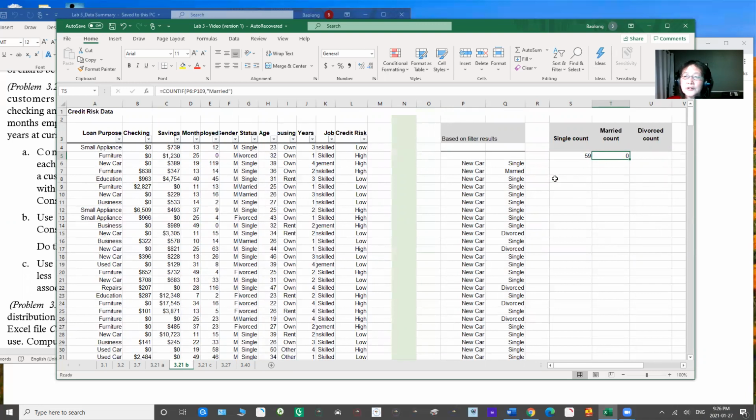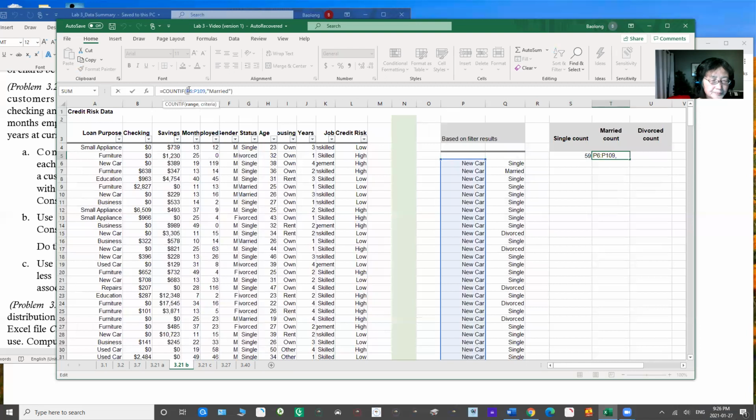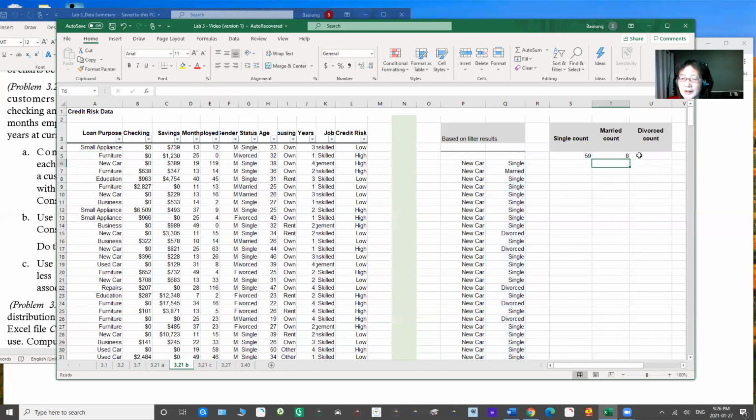Let me see. COUNTIF. Oh, I should select the Q column, not P. So this should be Q. So this time it should give me a number.